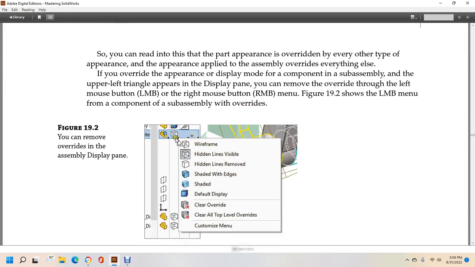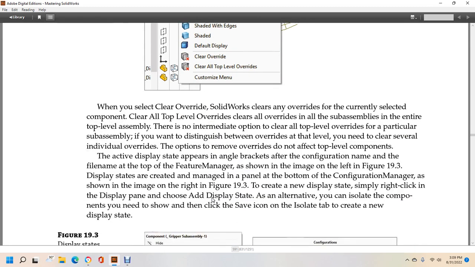So we went through the assembly view, left mouse button. When you select Clear Override, SolidWorks clears overrides of the currently selected component, clears all top level overrides, and clears all overrides of the subassembly, the entire top level assembly. There is no intermediate option to clear all top level overrides for a particular assembly. If you want to distinguish between overrides of that level, you need to clear the several individual overrides. The option to remove the overrides does not affect the top level of the components.